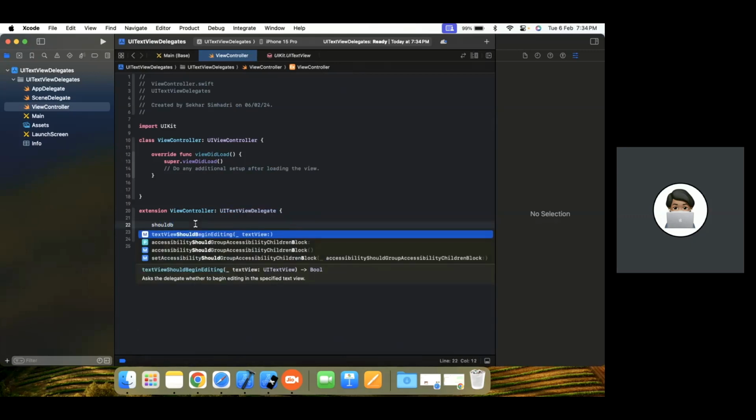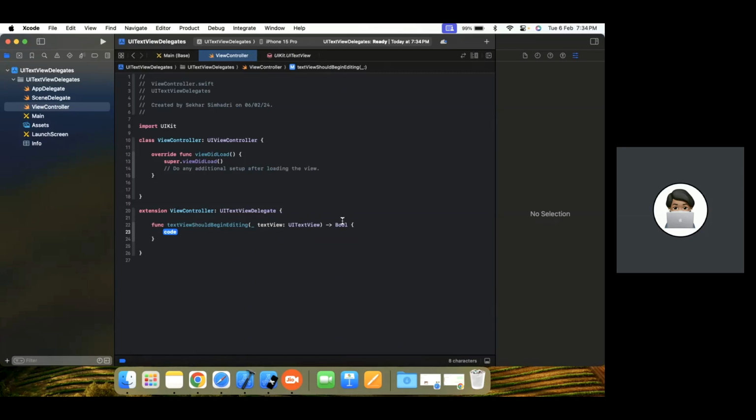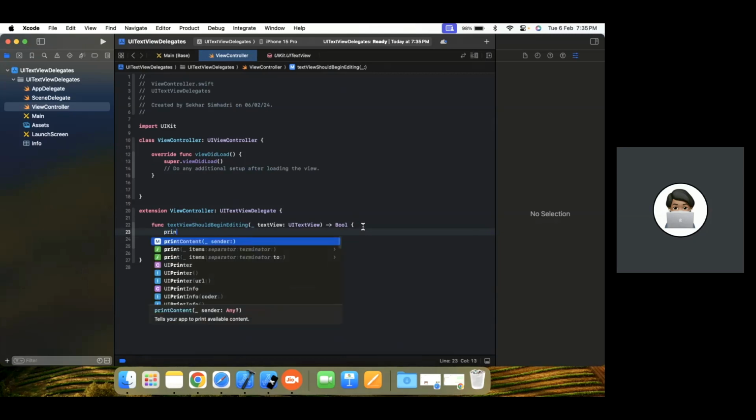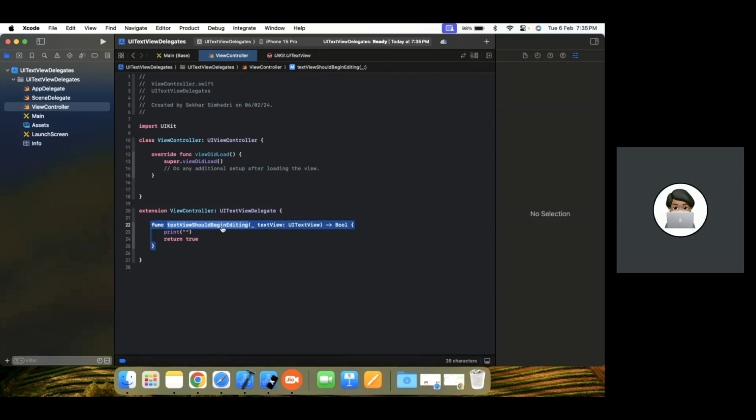Should begin editing. Here it's expecting a Boolean value in return. If you want to stop editing, then we can return false. If you want to begin the editing, then we can return true. Okay, return true. And then we want to know, is this called or not?